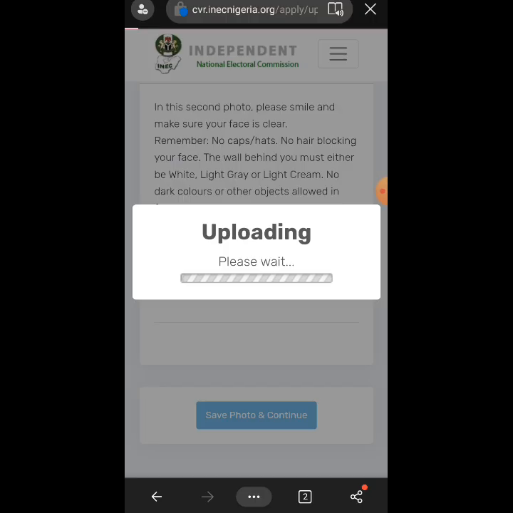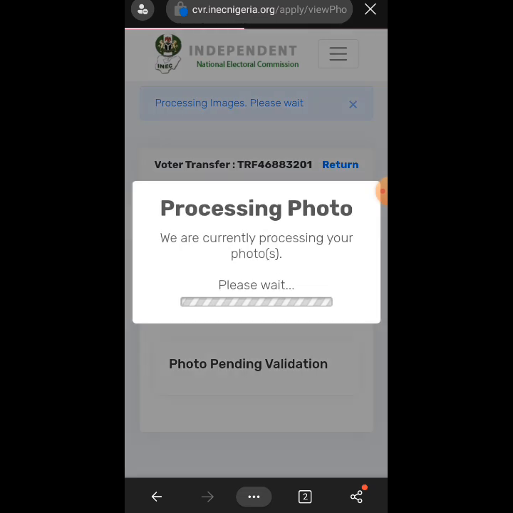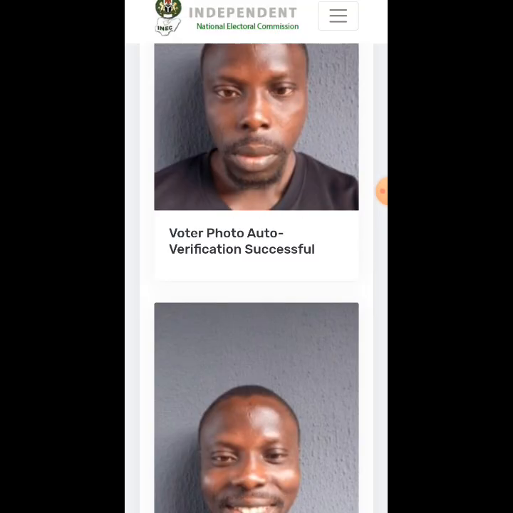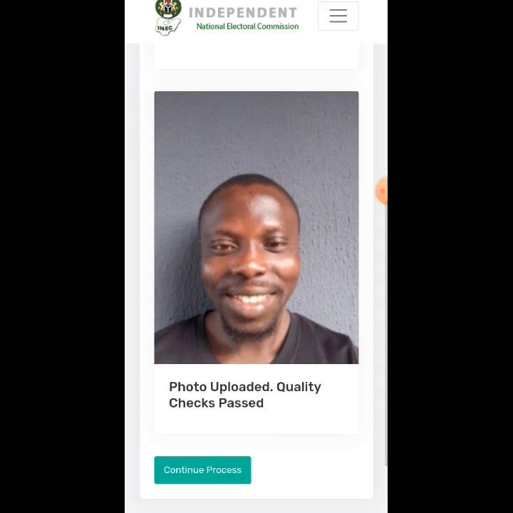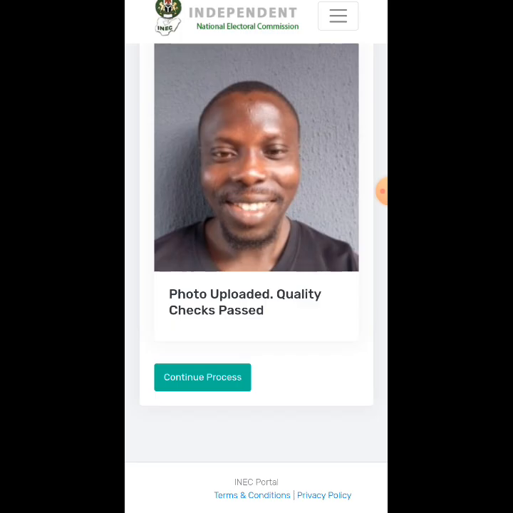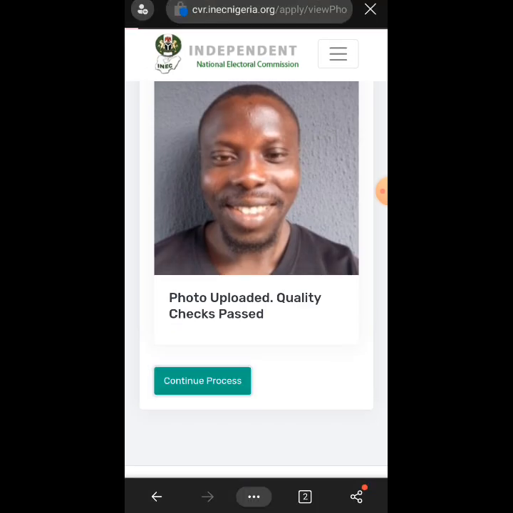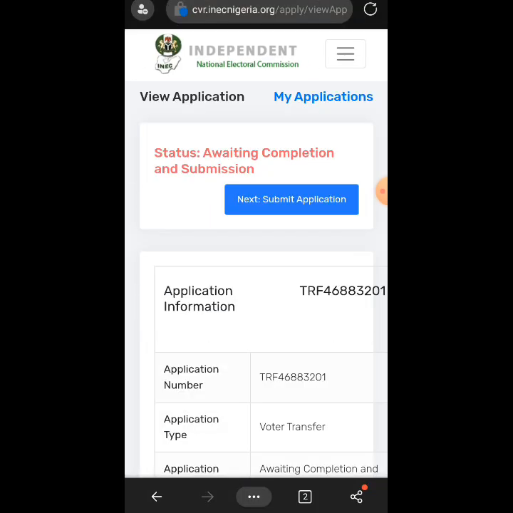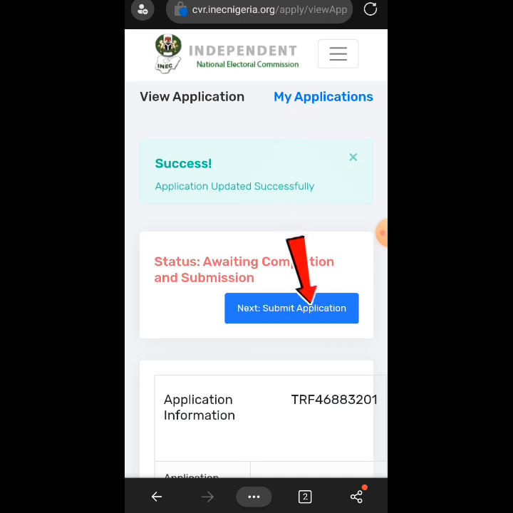So now it's uploading your photograph, so you wait for it to finish uploading. It is processing photo. We're currently processing your photos. Please wait. So your photo status says verification successful, quality checks passed. So you click on continue process. So now the next thing to do is to finally submit your application. So finally, you now click on submit application.